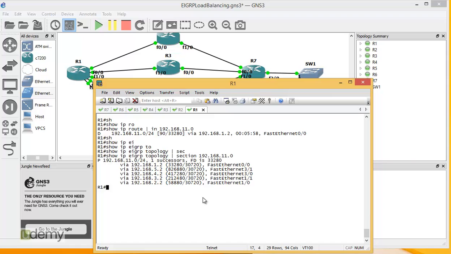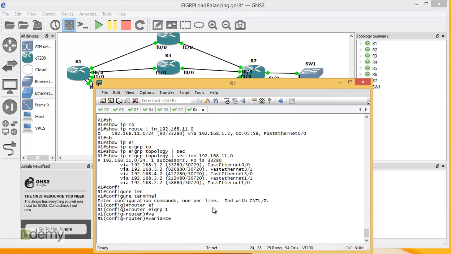To do this, we go to the router mode: configure terminal, router eigrp 1. I select the number 1, and here we say variance, and you see that there is the difference between 33,280 and 58,880. And if I change the variance to 30, for sure now EIGRP should consider the other routes and put them in the routing table.